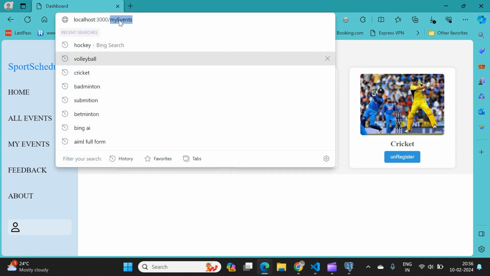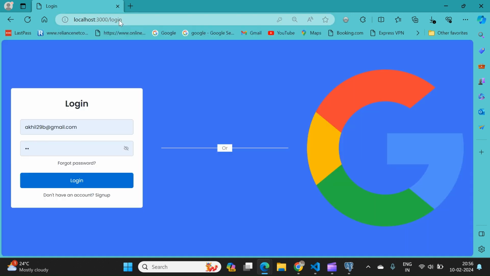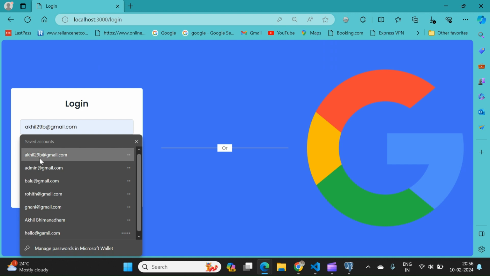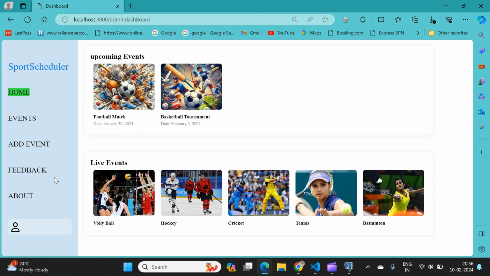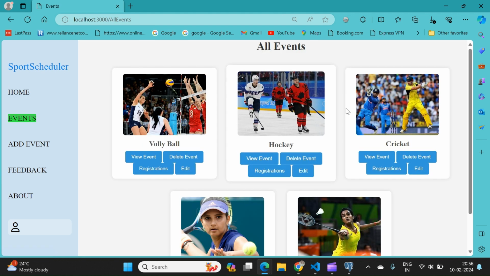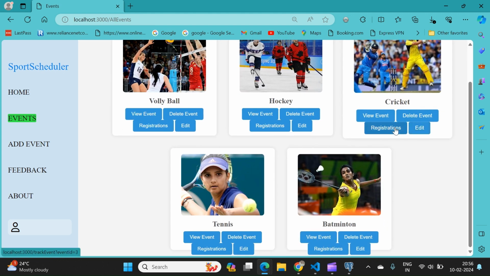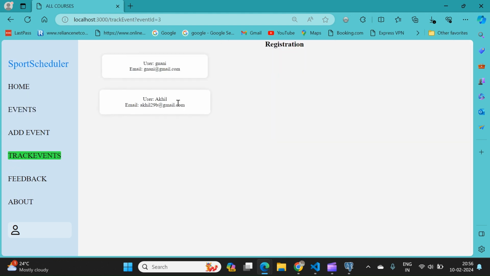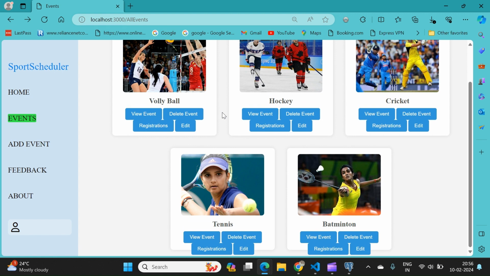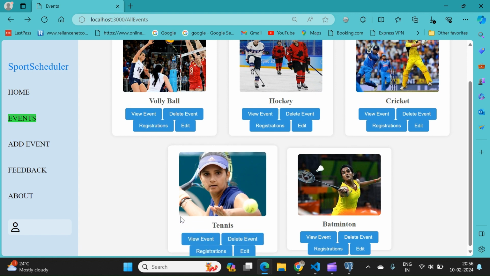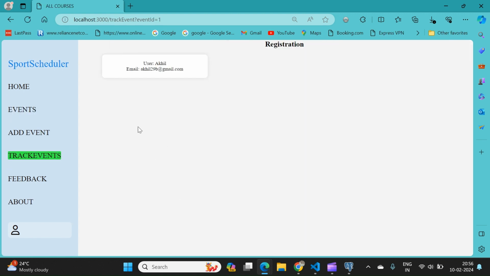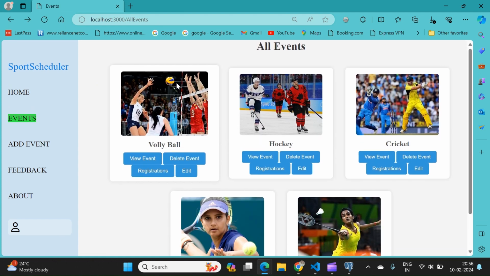Let's go to the admin login. Check whether the changes were reflected or not. Registrations. See here, Akhil was added. Previously only Gnani was registered there. Likewise, we can see any other. Here in this tennis, only one person was registered. These are the functionalities of the admin.